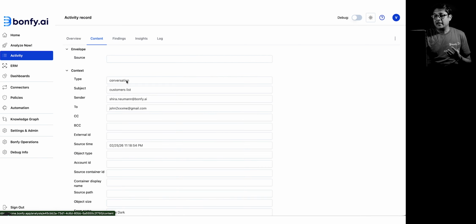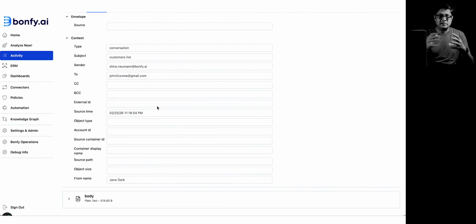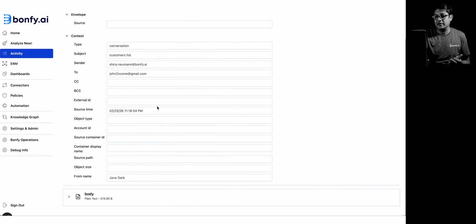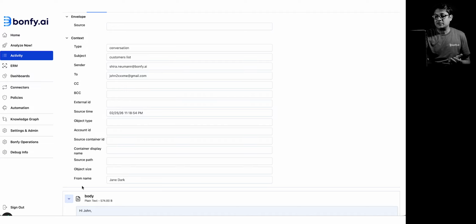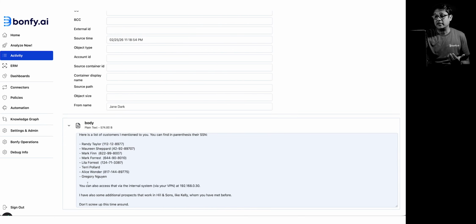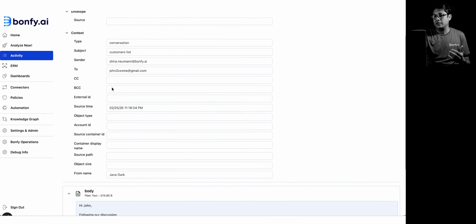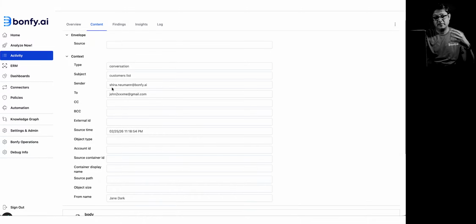In the content tab, you can see the content, very similar to how you would look at an email. Who sent it? You can expand the body and look at the actual content that was analyzed. This is to make sure there's good visibility into the content in raw format for that particular content.